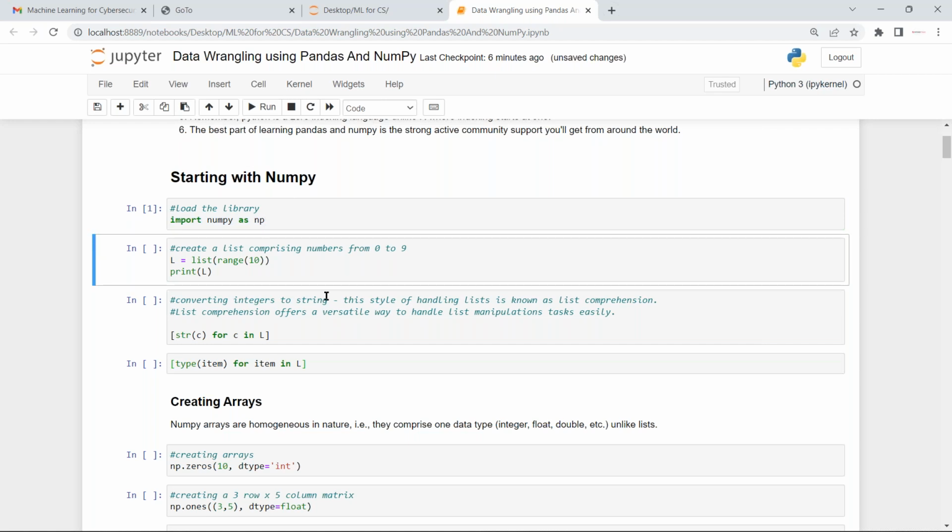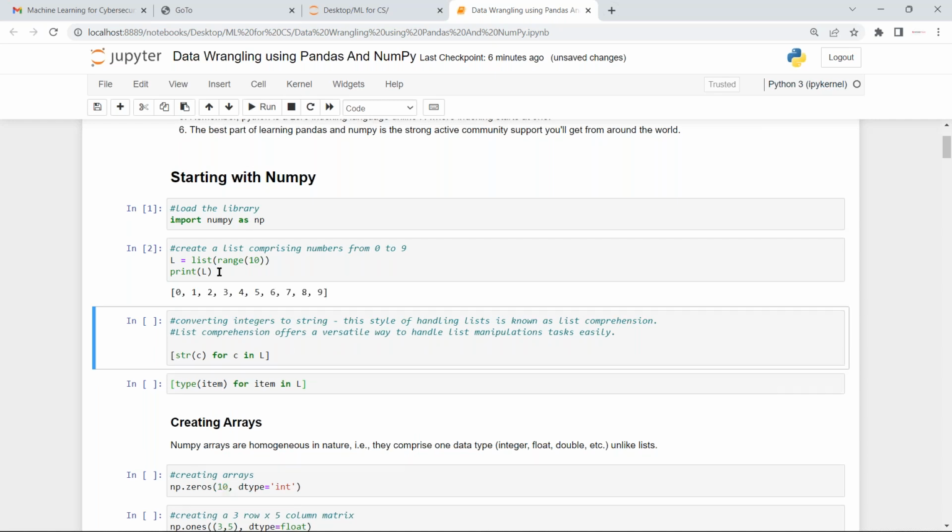After running this, you can see that we are creating a list of numbers from 0 to 9 and printing the numbers. We are using the range function with 10, which means values 0 to 9, a total of 10 values. We are converting it into a list. You can see this is the list of 0 to 9, and we just printed the list.